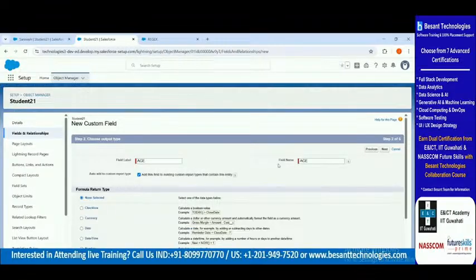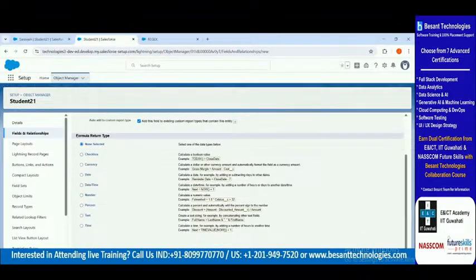Age, okay. And the formula return type: what is it going to return? It is going to return a number. So I'm just selecting Number. No decimal places needed for me, so rounded value 0. And just click the next option.